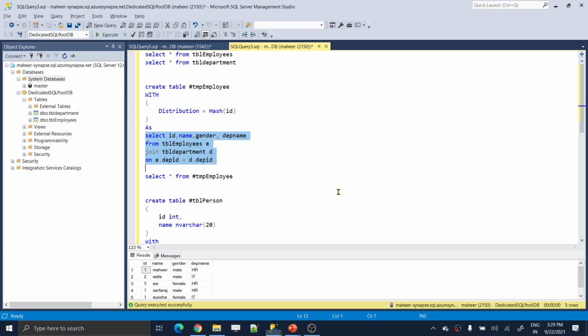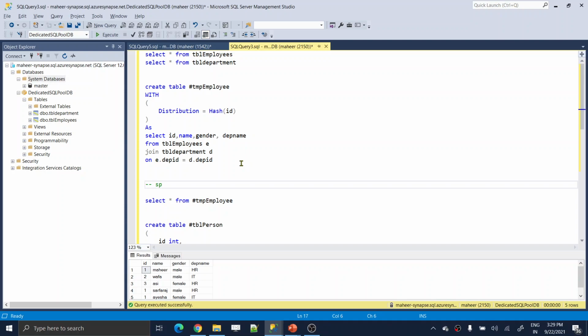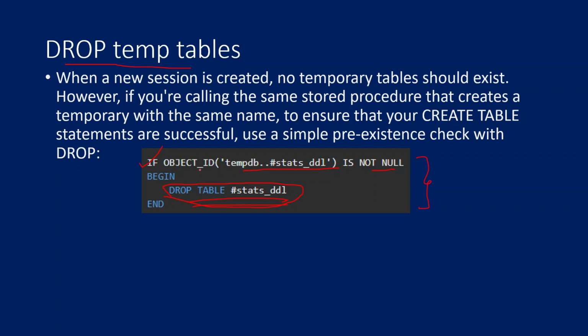So why? Because let's assume you have created this temporary table, and maybe after this you are trying to execute one stored procedure, and inside that stored procedure you are trying to create another temporary table with the same name. So there is a conflict, right? So to avoid that, before creating any temporary table or before dropping it, you can use this if block to check, make sure whether that temporary table is available or not, and then take the actions accordingly.